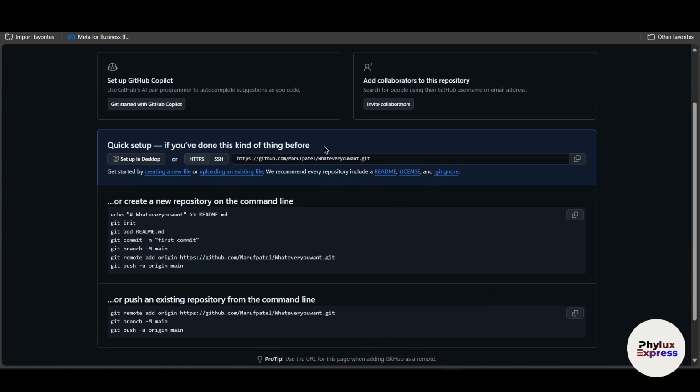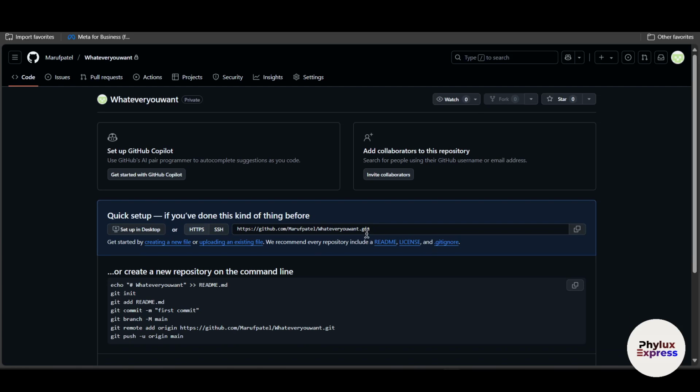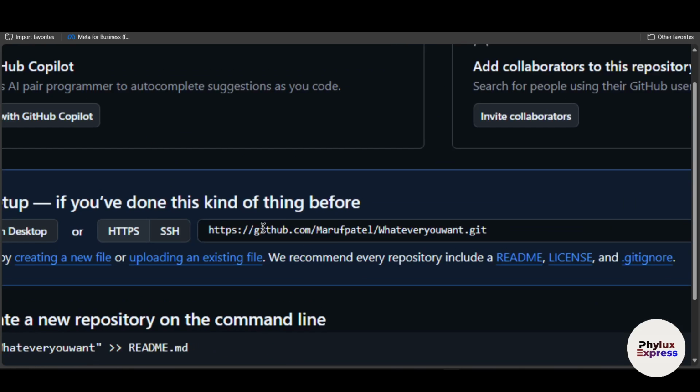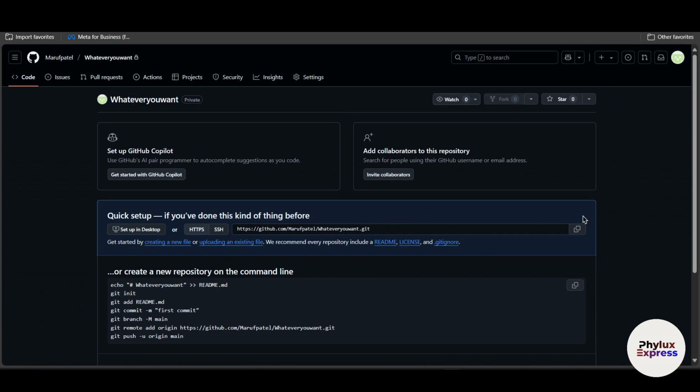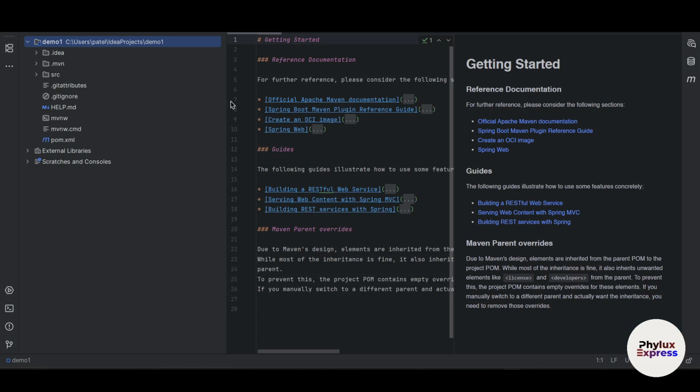And then after that, you will be taken to this page where you have to find this URL, this one. You have to copy this URL and then get back to your IntelliJ IDE. Let me just copy this and get back to our repository.